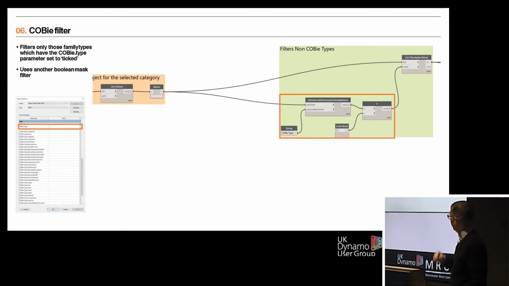In the top right corner, that you can't see if you're live here, is another filter by Boolean mask, and that filters out any of the elements selected that have the COBie type tick box selected, and therefore we want to utilise that for COBie data.